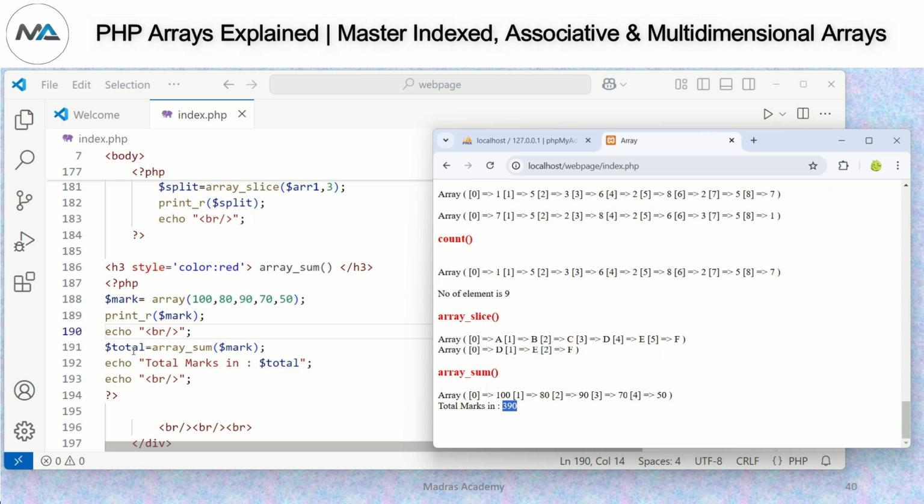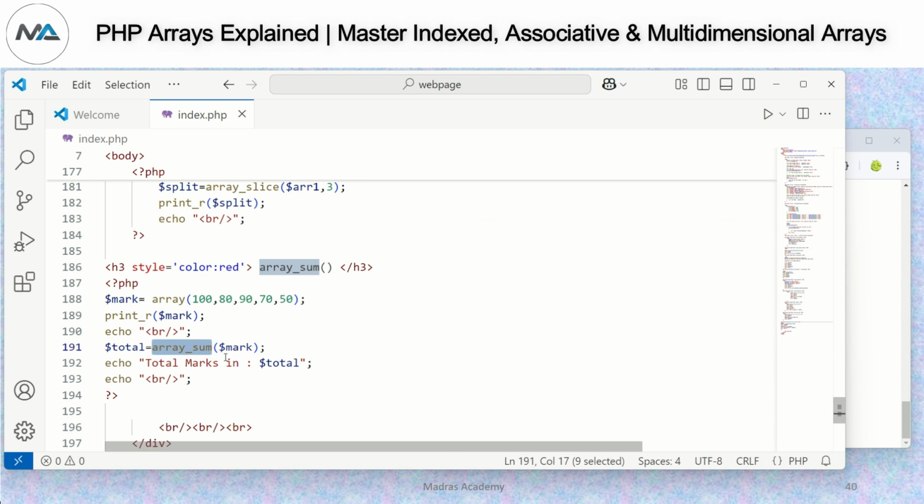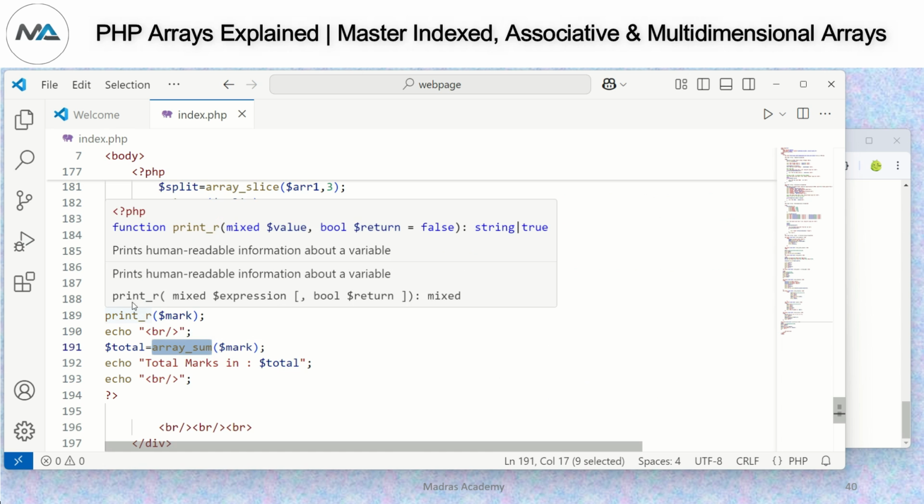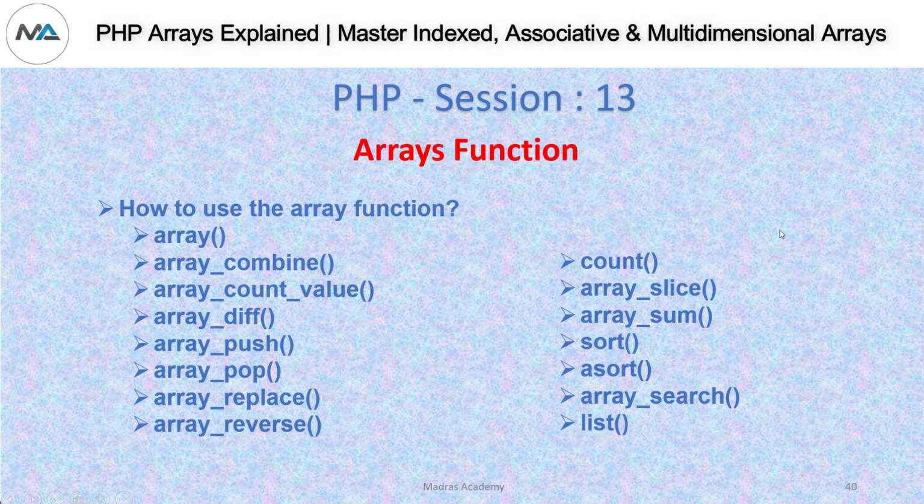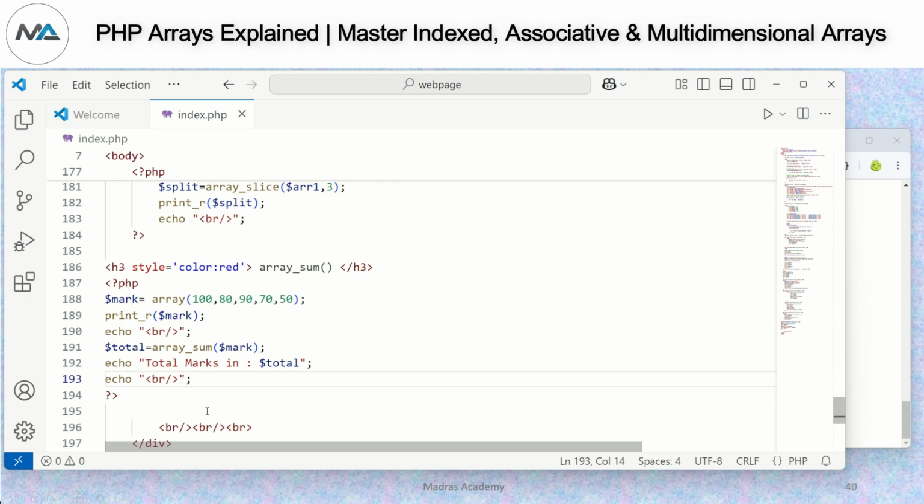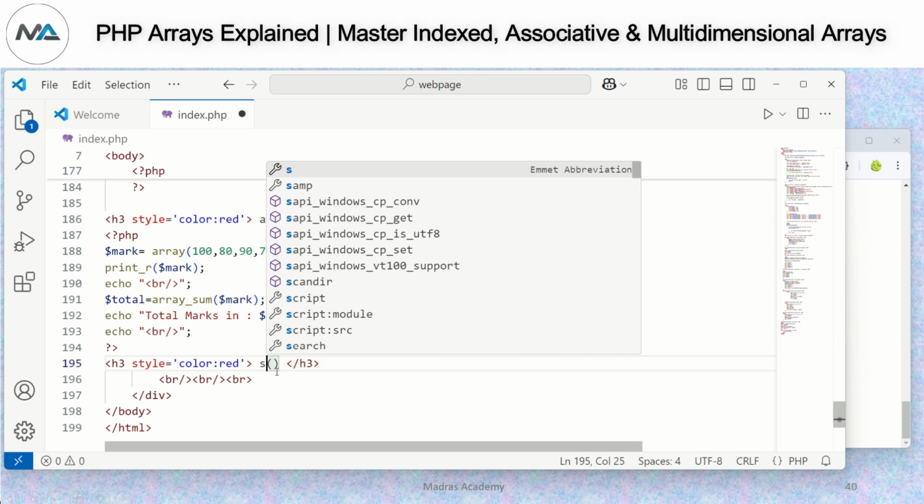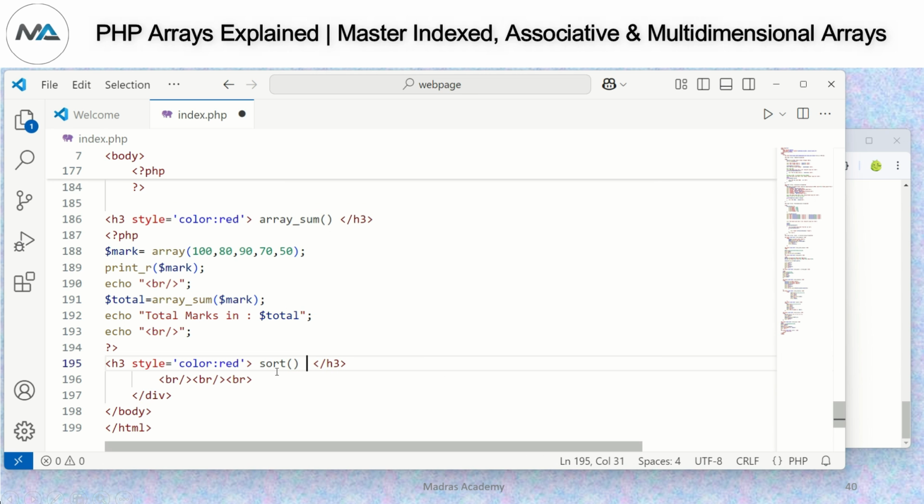So we can use this array sum method to calculate the total. No need to write a for loop or foreach and all. But we have to learn that one also. For the easiest way I'm telling. This is one of the methods. And what is the next method? We are having sort and asort, both we can see. Sort and asort, I just copied this one and pasted it here. Sort and asort methods.